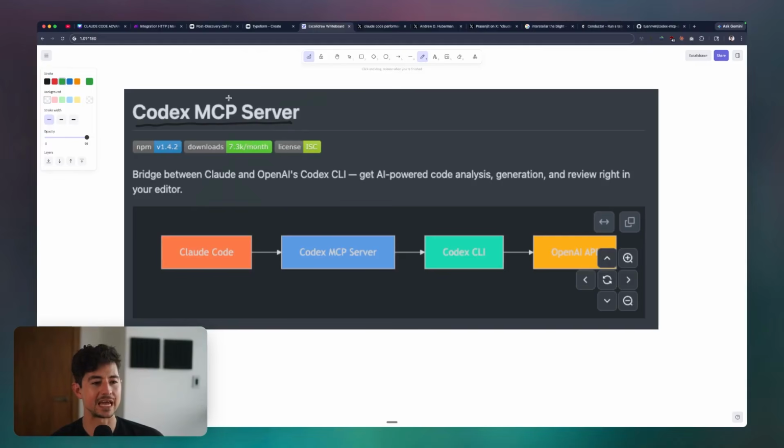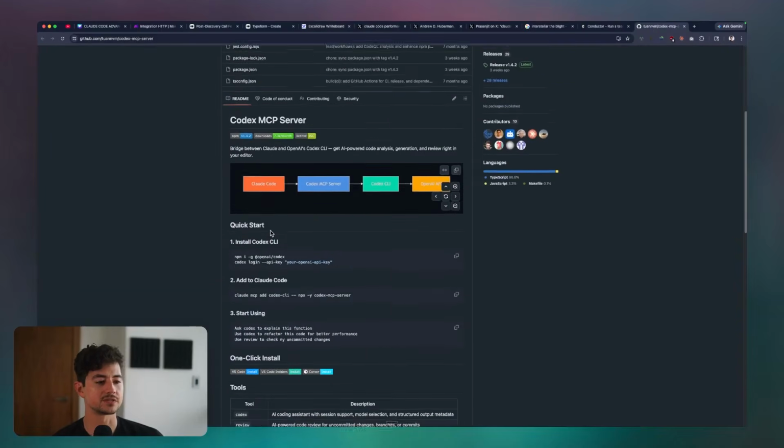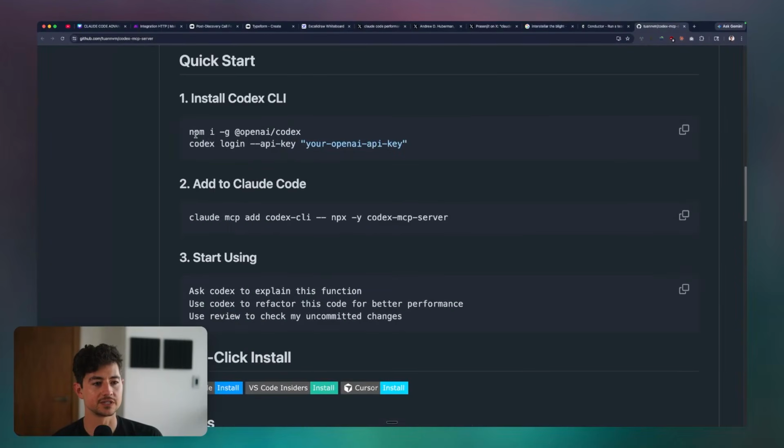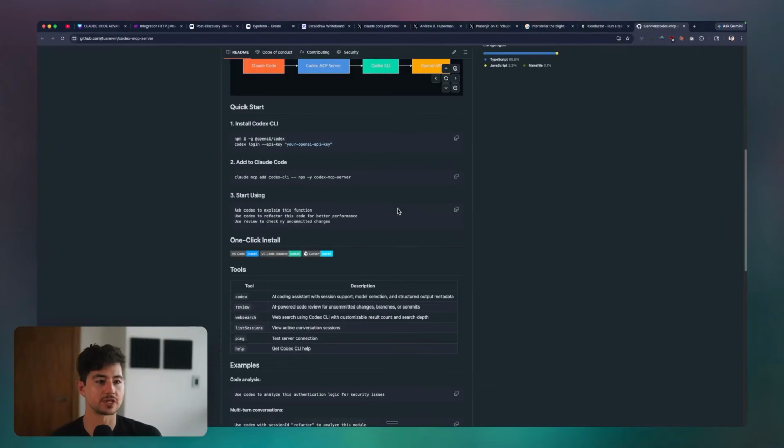Basically, what you do is you download an MCP server that allows you to communicate back and forth with Codex. That one's very straightforward and easy. There's a Git repository right over here. All you do is install the Codex CLI using npm i -g @openai/codex, give it your OpenAI API key, then add it to Claude Code. Then you can actually just have a conversation with them.